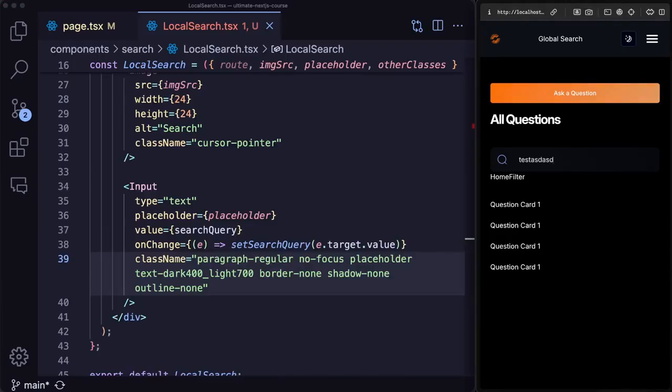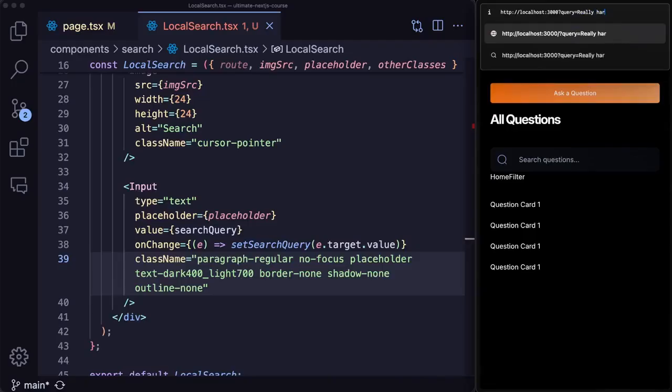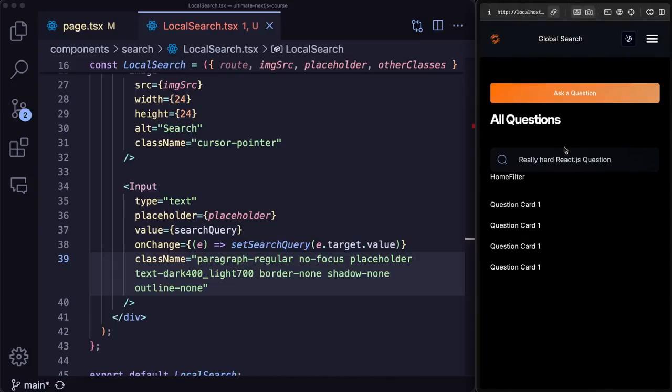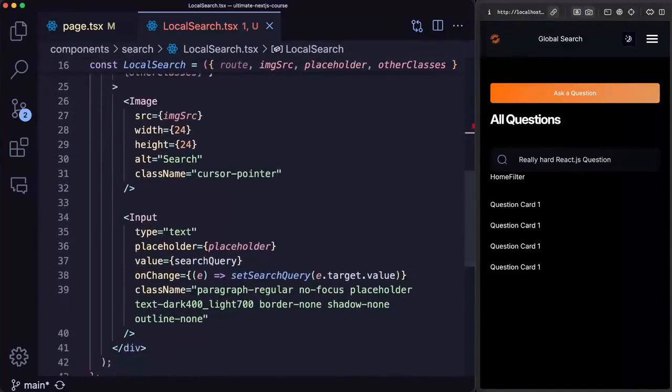So now we can actually type into it, but we cannot yet submit it, right? If you type something or click something, it's not modifying the URL, it's not doing anything. Before I teach you how we'll submit it, first I want to show you that it actually works. You can actually test it out by manually modifying the URL query by saying query is equal to, and then you can type any kind of search term right here. Like, let's say, really hard React.js question. And if you press enter, you'll notice that it gets populated right here based on the URL query. This is great. But now we'll have to do the real deal.